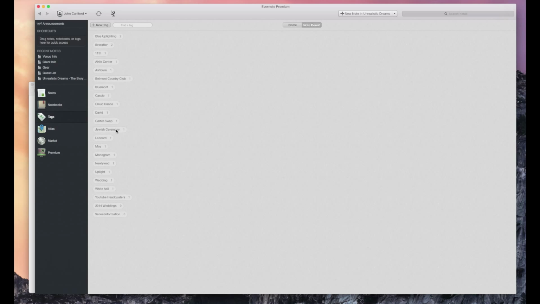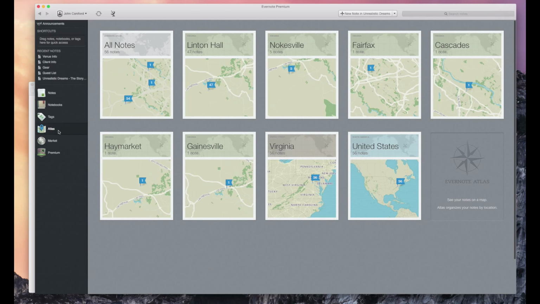So I can go to the Jewish ceremony note and take a look at how that event went for that client, and get a refresh on that particular, not really procedure, but just how that flows. The atlas is kind of cool.